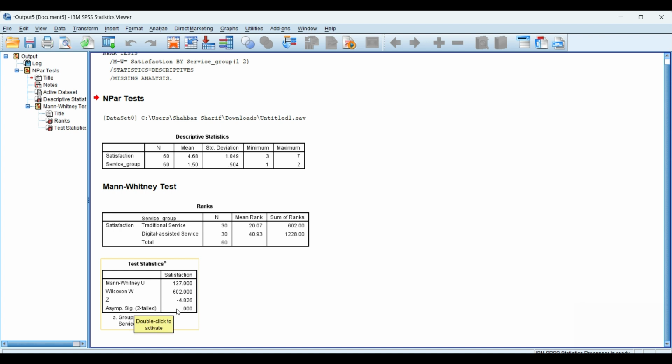This is the significant p value to take. This value is 0.000, which is lower than 0.05 as we set in social sciences. So it means there is a significant difference of satisfaction between the traditional service group and the digital assisted service group. So we explore the findings in more detail.